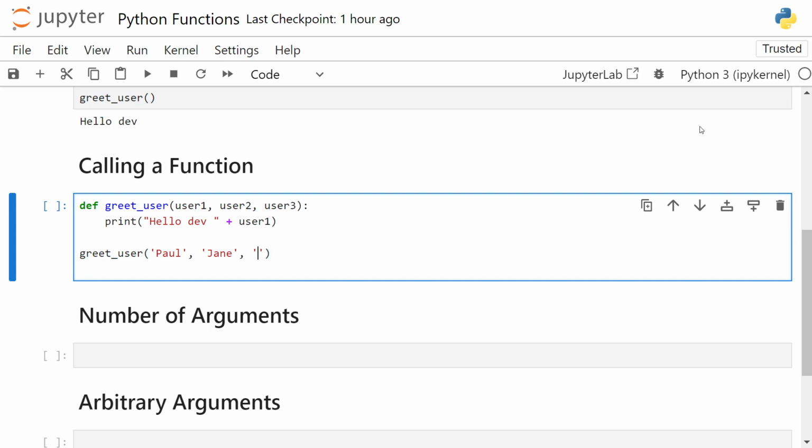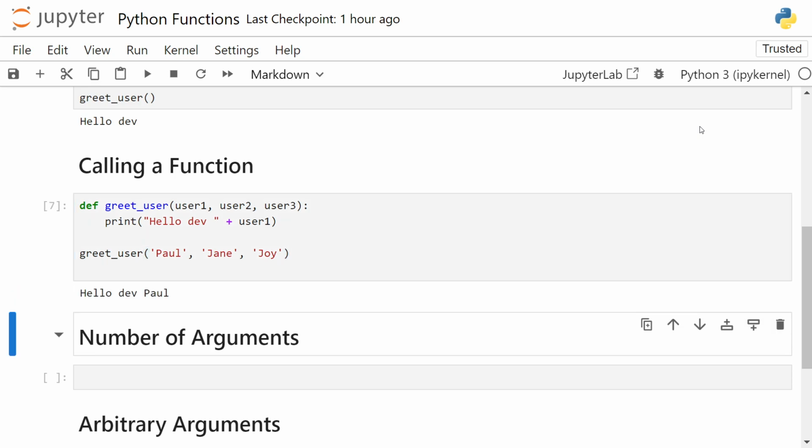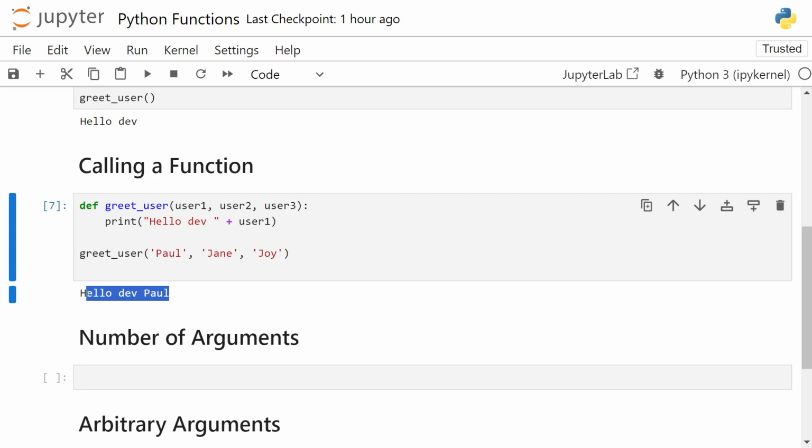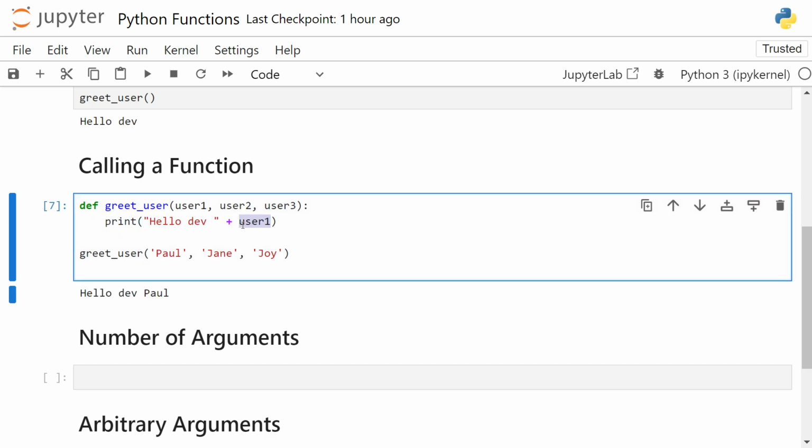Then I'll do Joy. All right. So if I do Shift Enter, you can see basically it's going to display Hello Dev Paul. Why? Because here I indicated specifically that I want to call this first user, which is Paul.